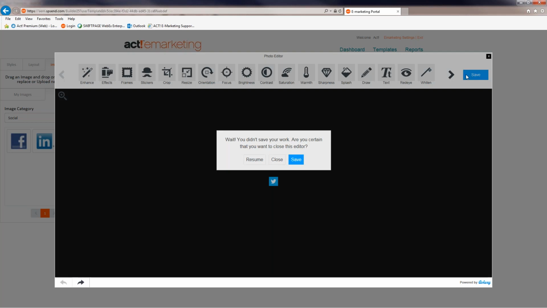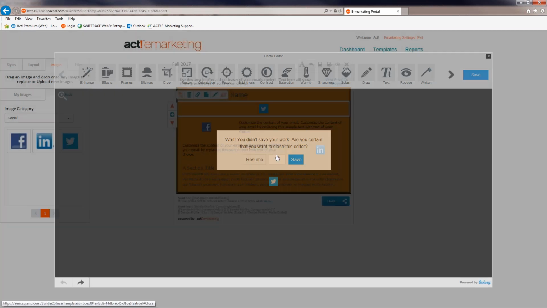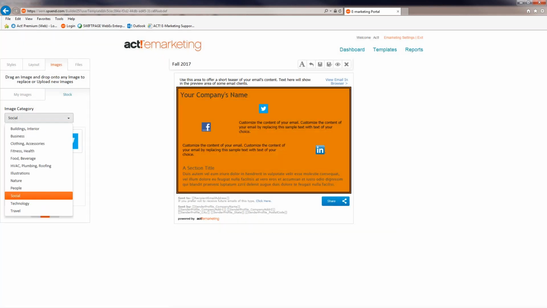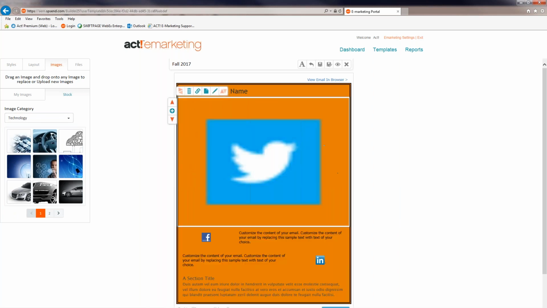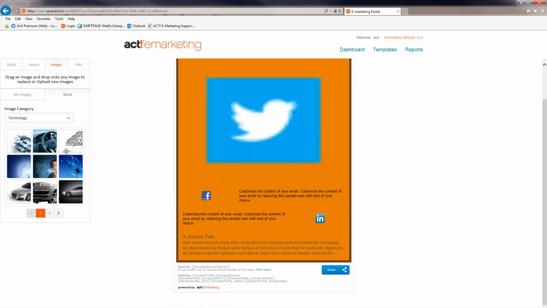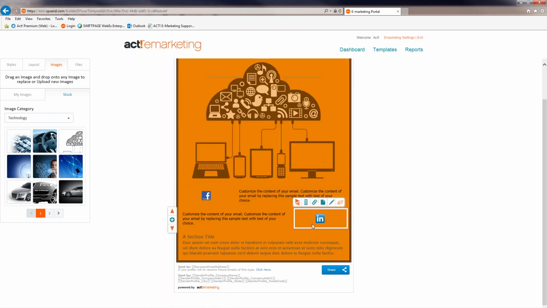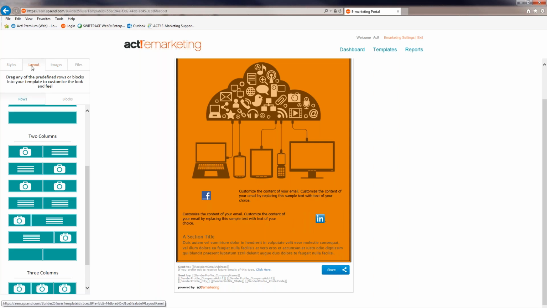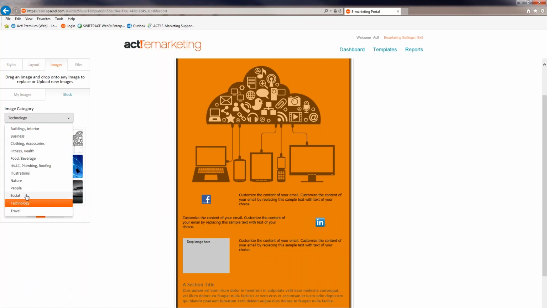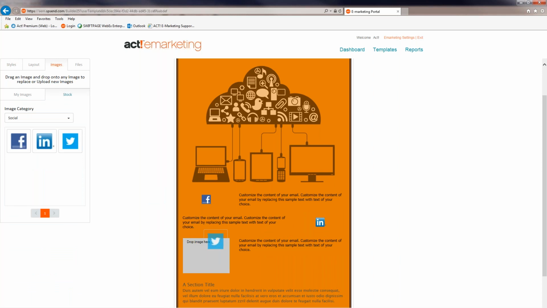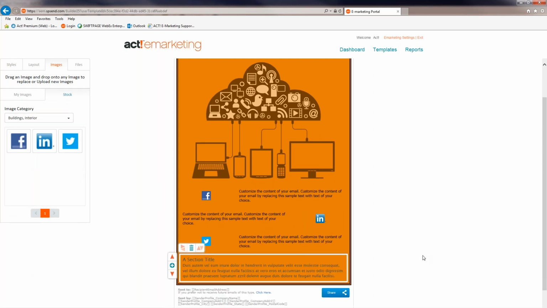I'm going to move some things around on my template. I'm going to close this. I'm actually going to choose, let's see here, technology. I'm going to choose this cloud that connects to multiple different platforms. So it's going to update for me. And I'm going to add another block that's going to have my Twitter handle here. So I'm going to go back to layout, and I'm going to choose a new block and drop it here. We're going to go back to images, go back to social, and then I'm going to add that Twitter handle just down here where it highlights.